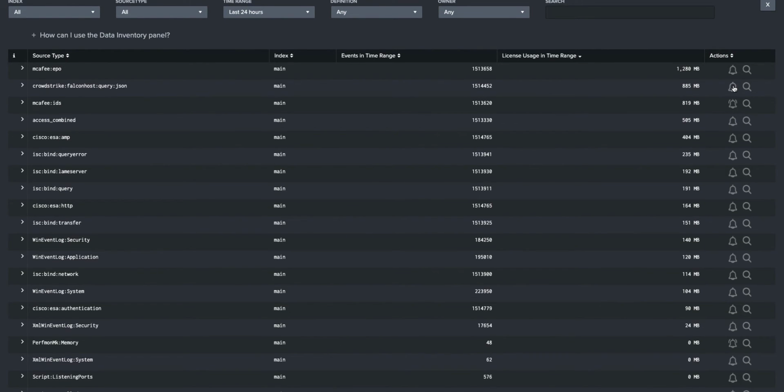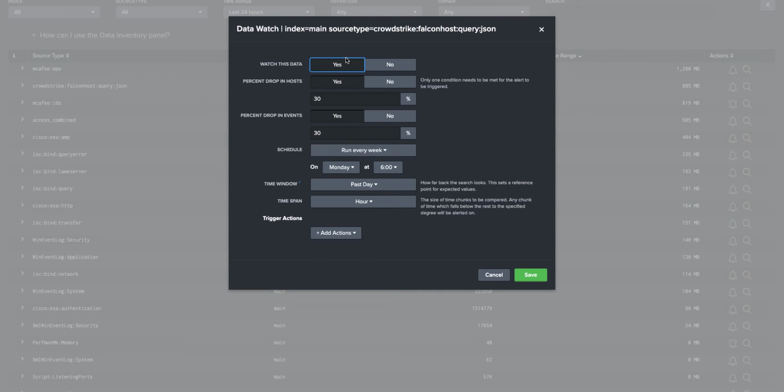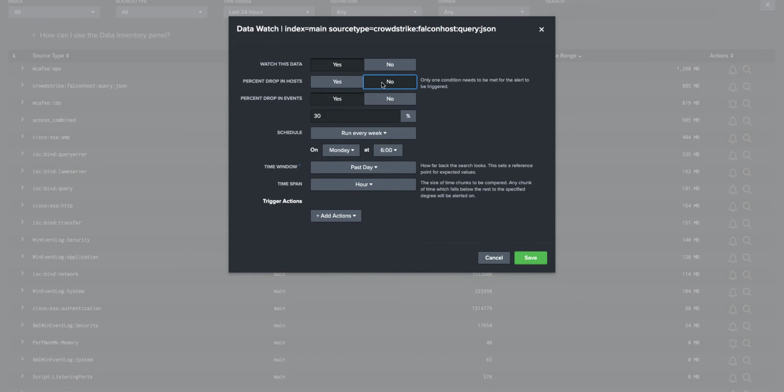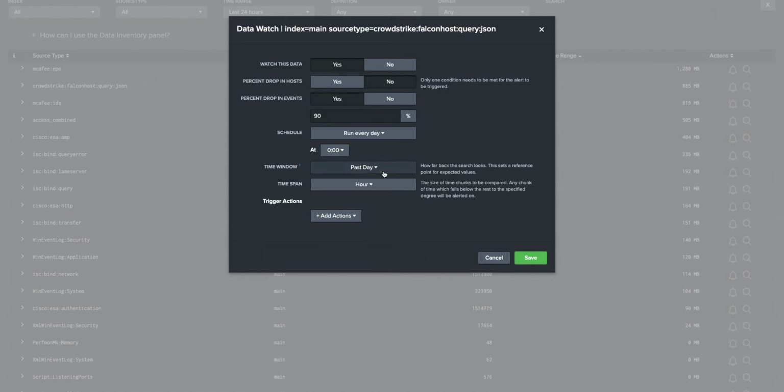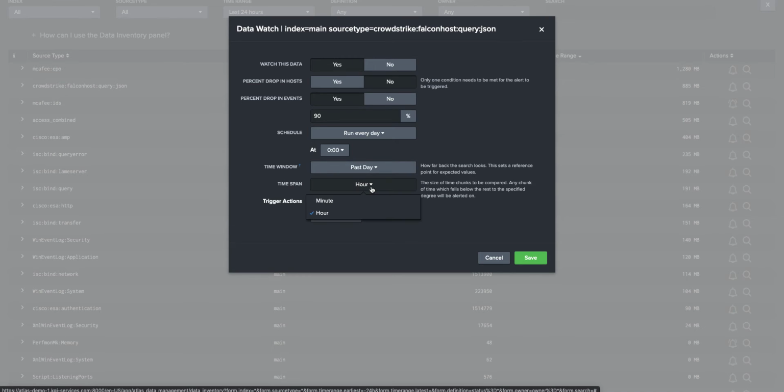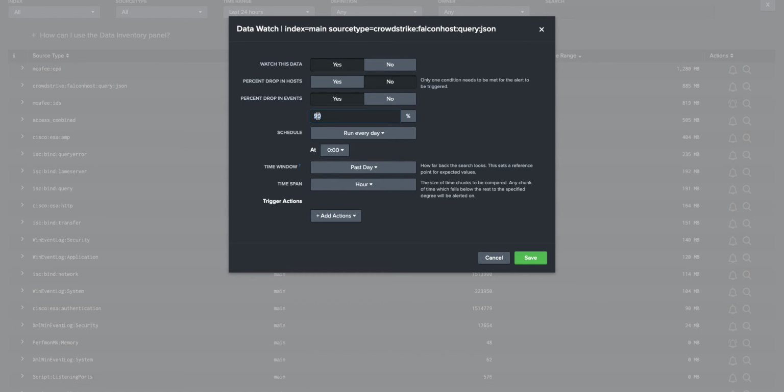For any one of these index source types, you can click on the bell and say, yes, I want to watch this data, and create a custom search using baselines to say, hey, I want to be notified if there's a 90% drop in data. Then say, I want this to run every hour on that, or whatever cron schedule you want. You can then prescribe a time window and time span to see how much you want to go for building the average case. So let's just say it's running 1,000 events every hour, and you check the past hour and it only gives you 200. It won't trigger this one, but it would trigger a 70% here.